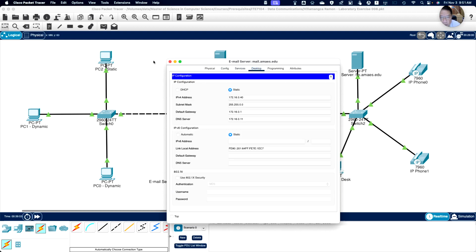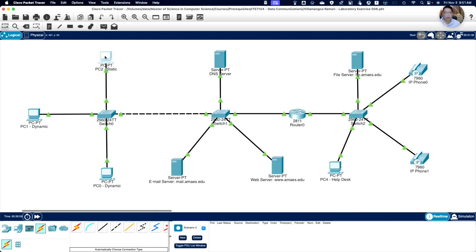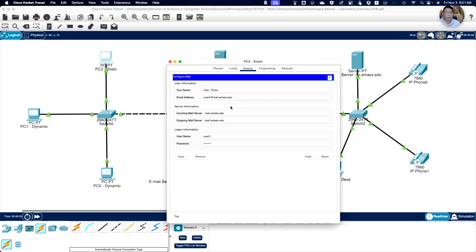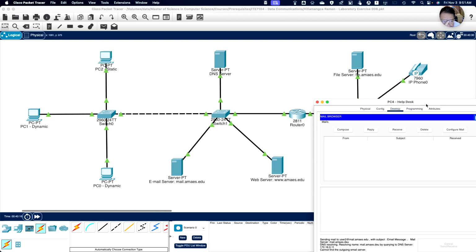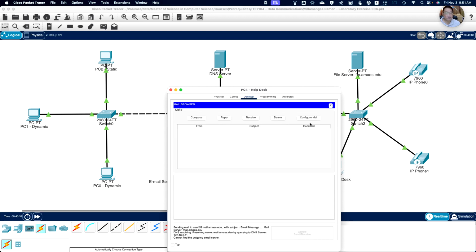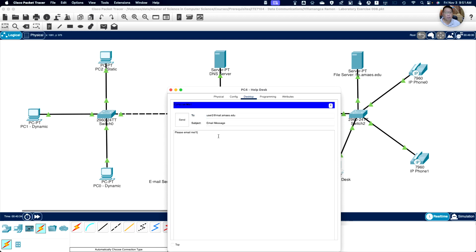Is your address correct? This is correct. Why can it not be found? Let's see our settings here. User 3. Okay. Mail.mes.edu. So let's see the settings here. Mail.mes.edu. It's DEU. Okay, save. So now let's compose again.